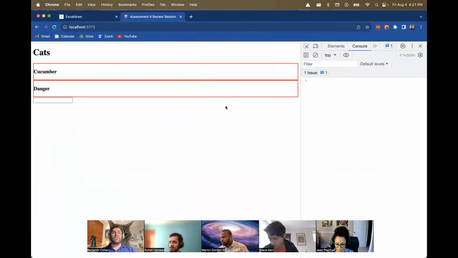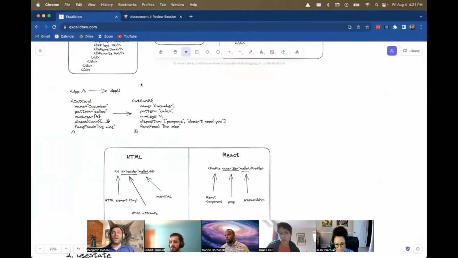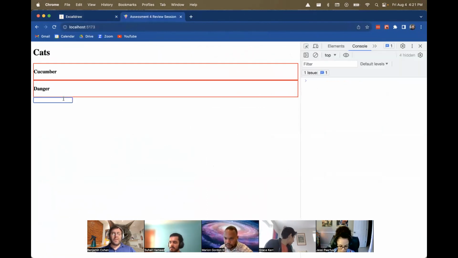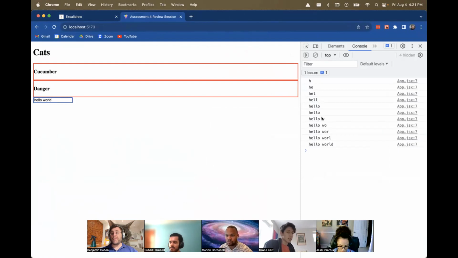Coming back here, we'll see we now have that little input. And I want to mention this: in app.jsx, we can define things in the pre-return, and that's going to remain true. So we can integrate anything we defined as JavaScript in that JSX that we return. Here I can start typing hello world, and it picks up every single change.